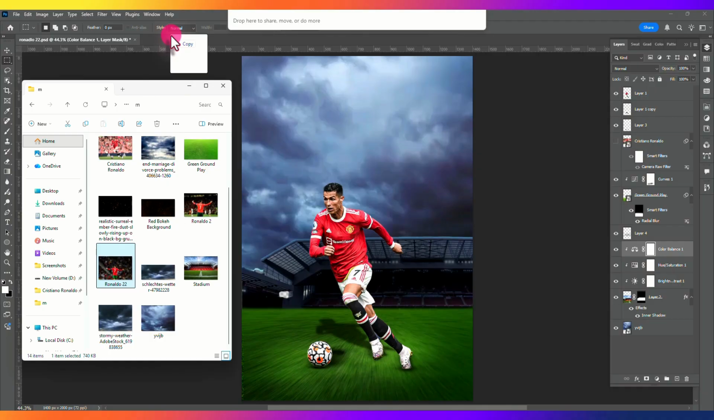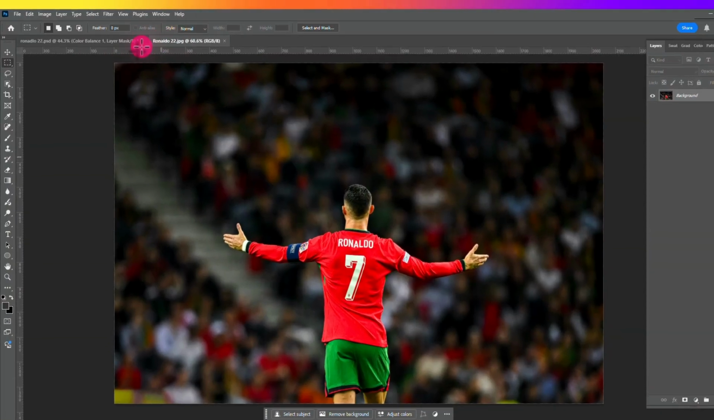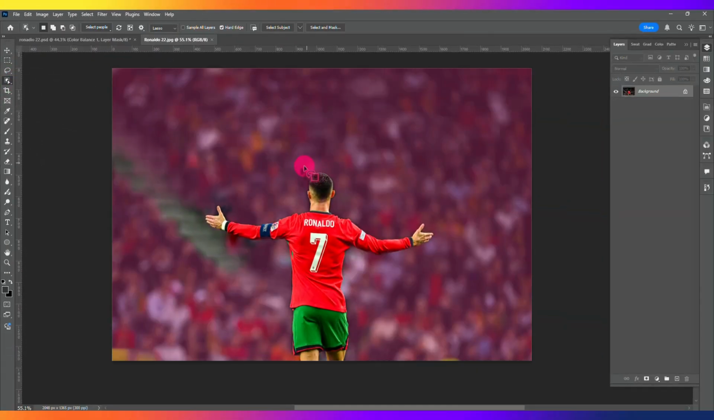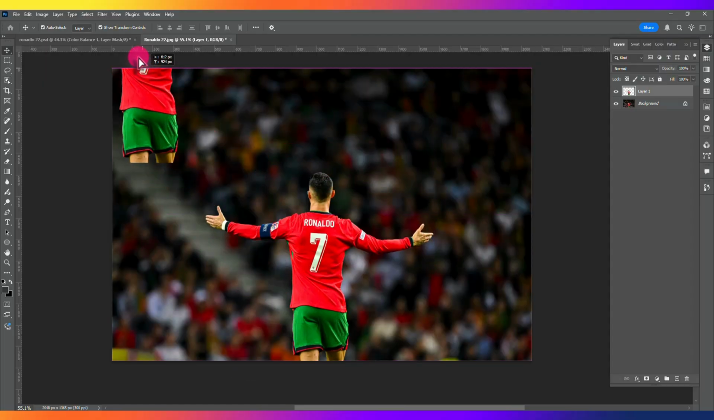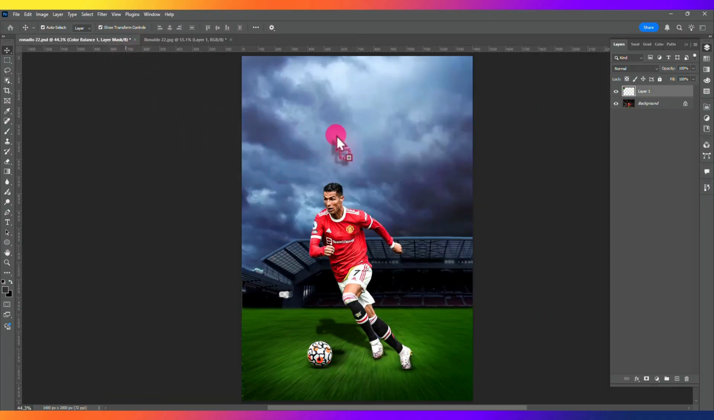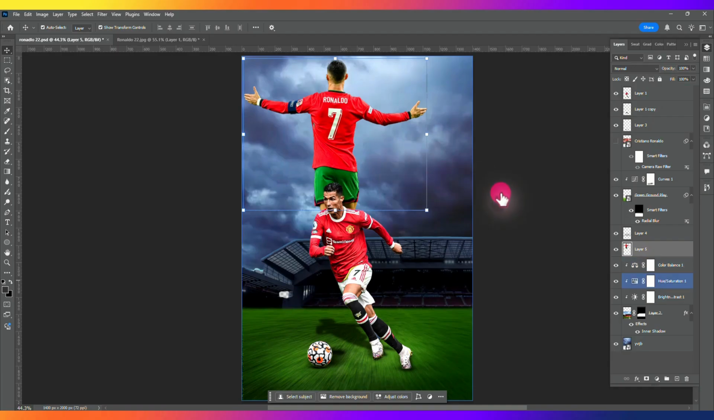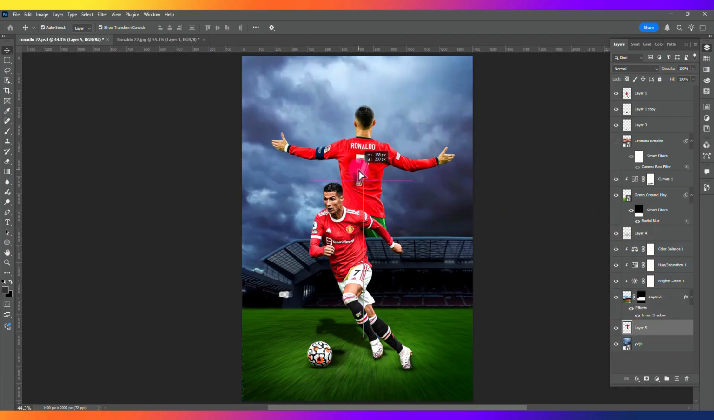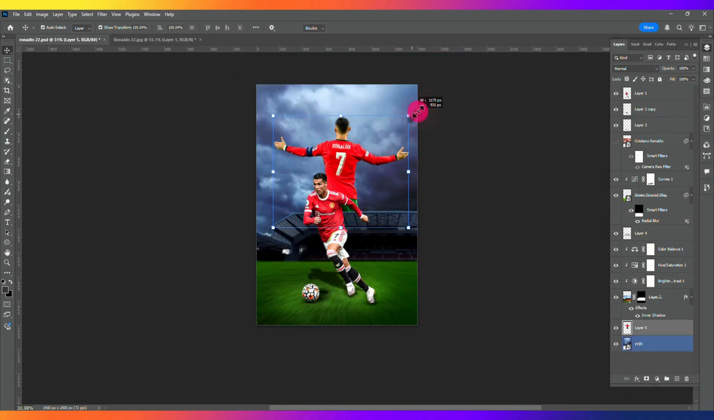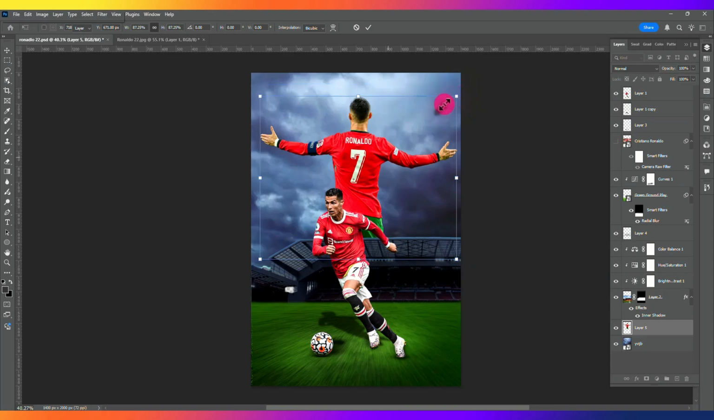Now, I'll add another image of Ronaldo. Using the Object Selection tool, I'll switch to the lasso style and draw a path around the subject. Once selected, press Ctrl+J to duplicate it. Then, drag this new layer into our main project. I'll slightly transform and resize it, placing it here to fit the composition, to match the depth.